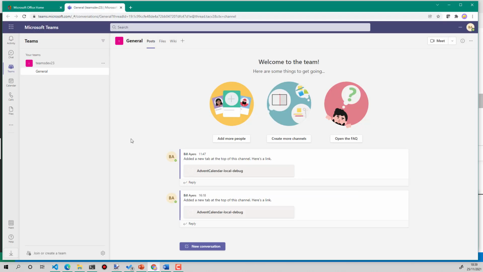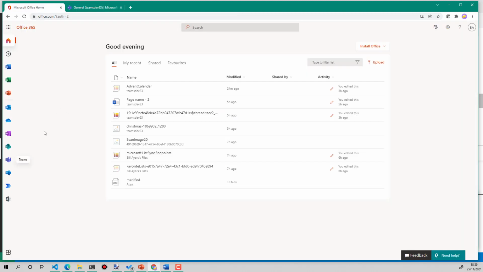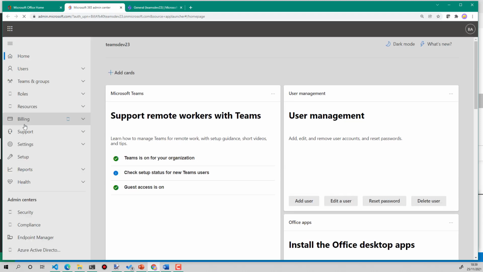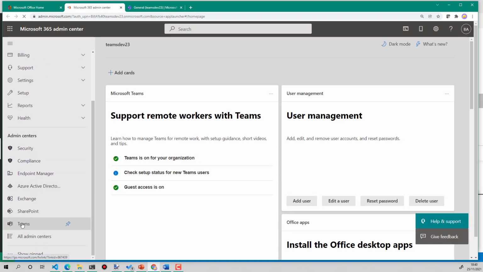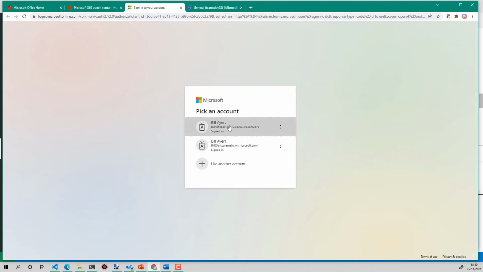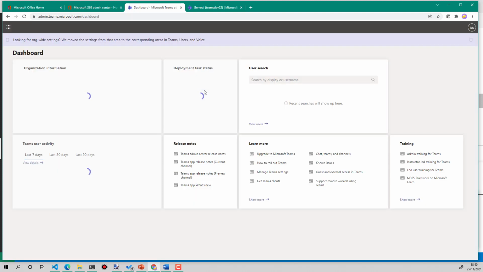So the next thing we have to do is I'm going to go back to my Office 365 developer account, go to admin, and I do need to be an admin, of course, to do this. Show all. I'm going to look for the Teams admin center. Might ask me to authenticate again.